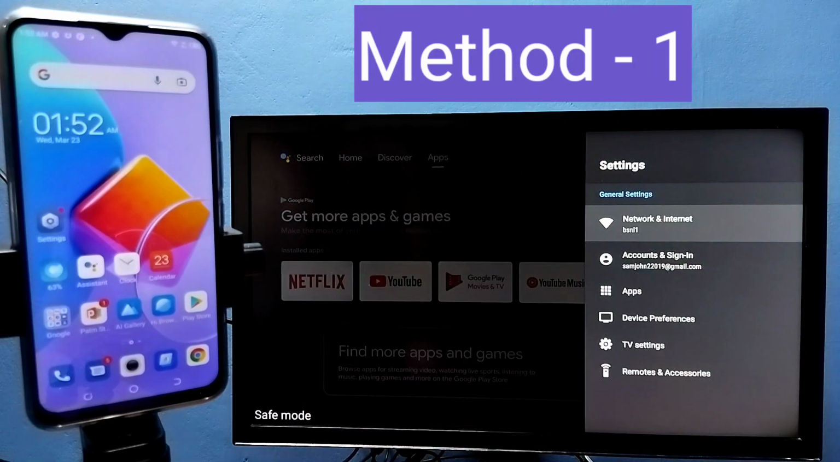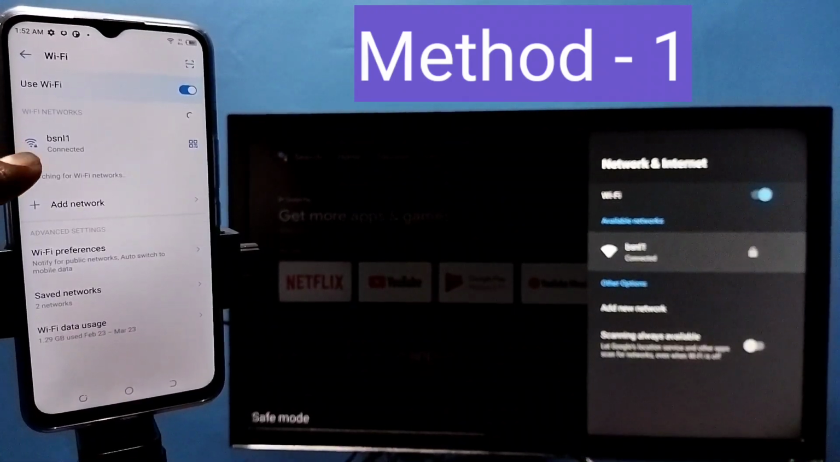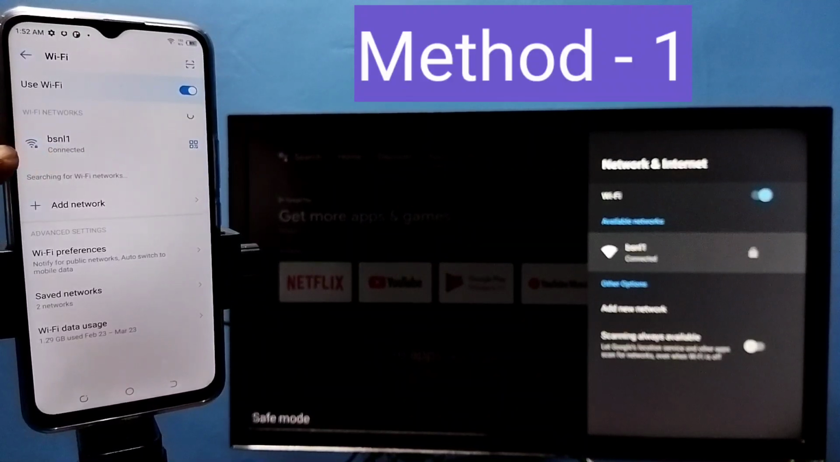Here I have connected this TV to the Wi-Fi network named BSNL 1. So here on the left side you can see I have connected this mobile phone to the same Wi-Fi network, BSNL 1.